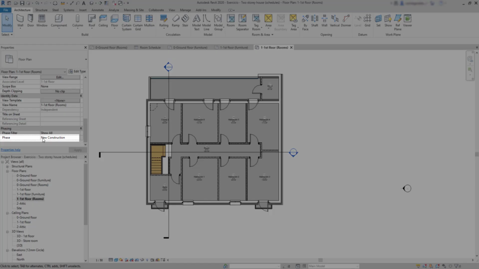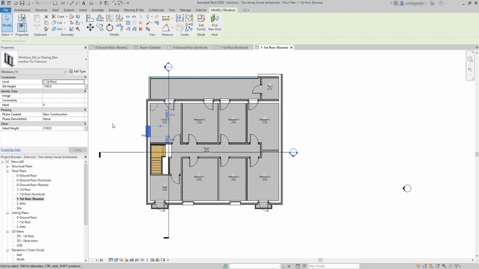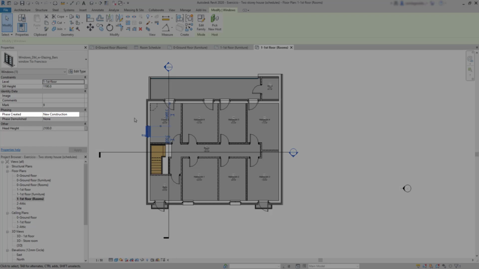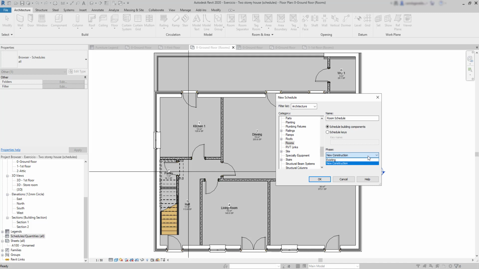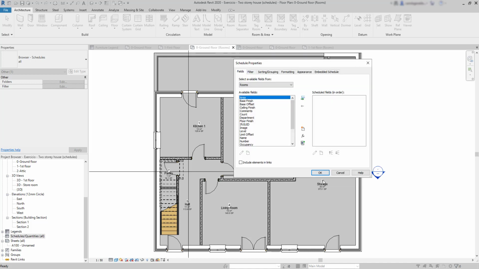Also, this is important to know. The phase is specified in all the elements we model in our project, and by default that is set as new construction. Therefore, if I change this to existing, I will have an empty list as I don't have any elements in that phase. Click on OK, and now the next window is the schedule properties. There are several settings organized in the tabs above. In the first tab, we have to choose the fields of the columns, and the available fields may change according to the category of the schedule.